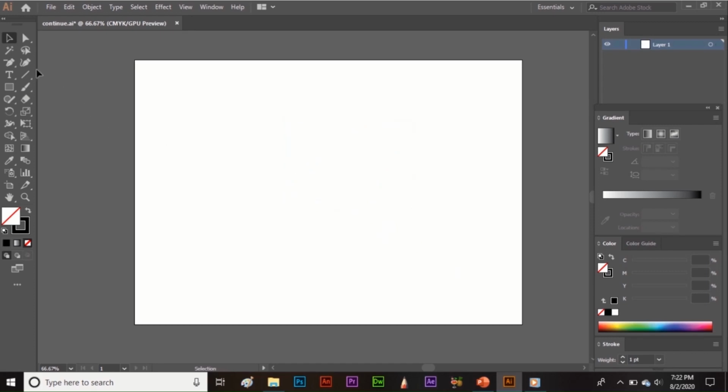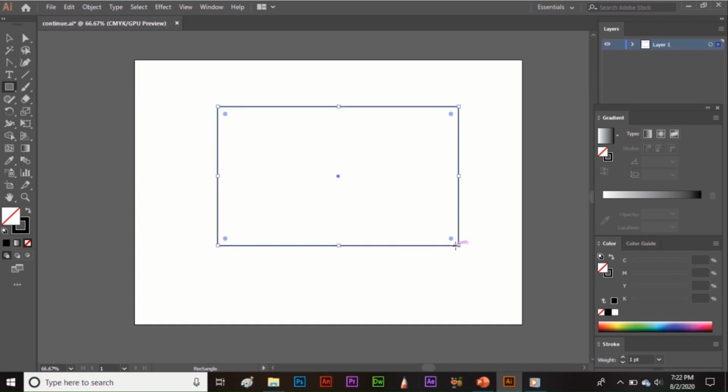Now the next tool is the Anchor Point tool. Its shortcut is Shift C. So basically it is used to give curves to straight lines. For example, this is a rectangle. And now select the Anchor Point tool.